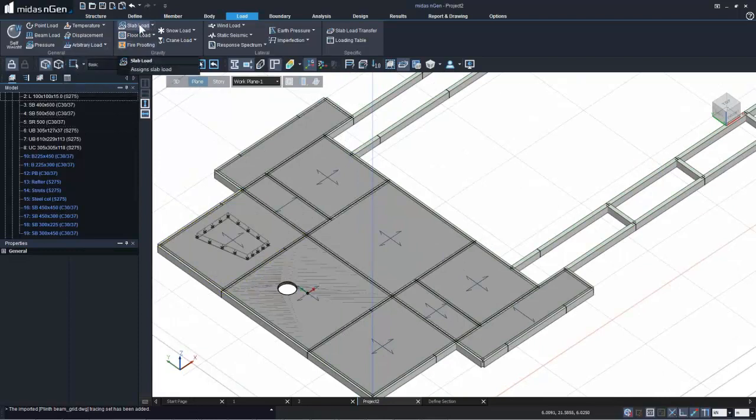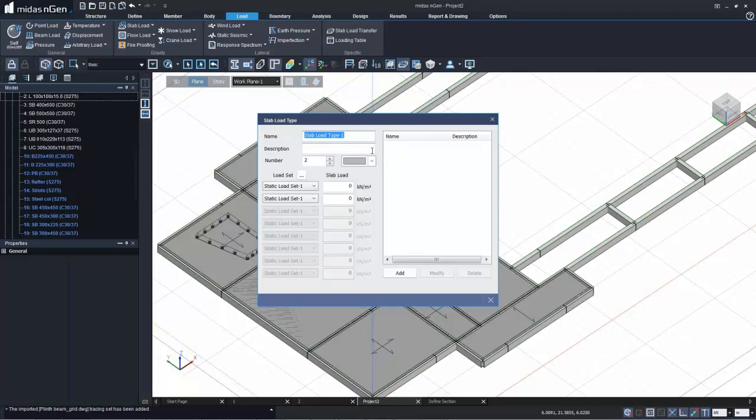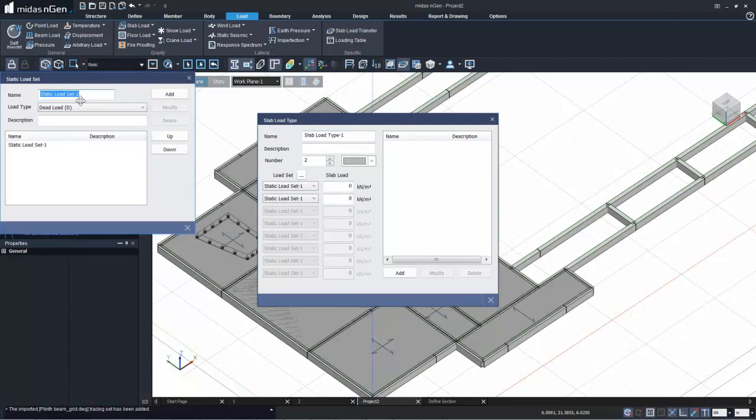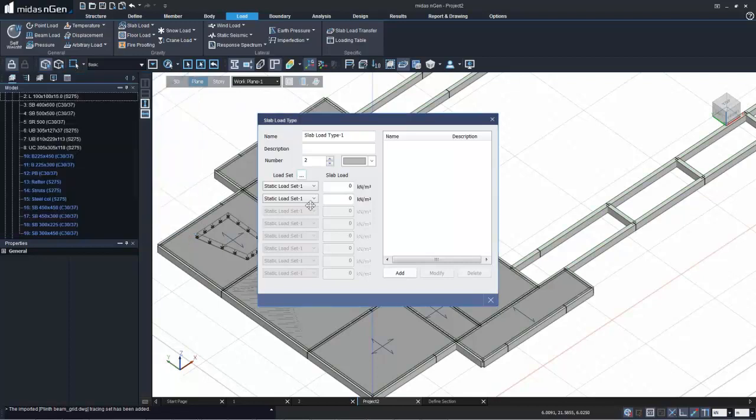Next, we can apply loads on the slab using slab load type. Slab load type as in you can have all your dead loads, live loads, finishes, everything included in one go. So all you need to do here is define the load set like a live load set. Add and use it over here. Static load set 1 is the dead load set by default.